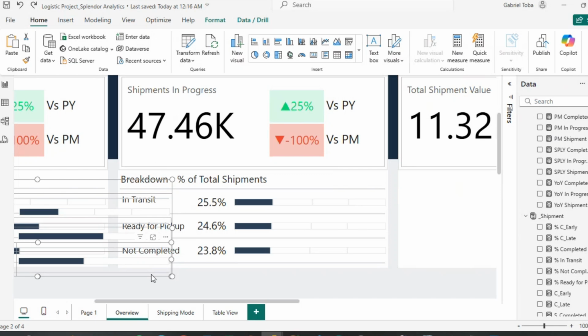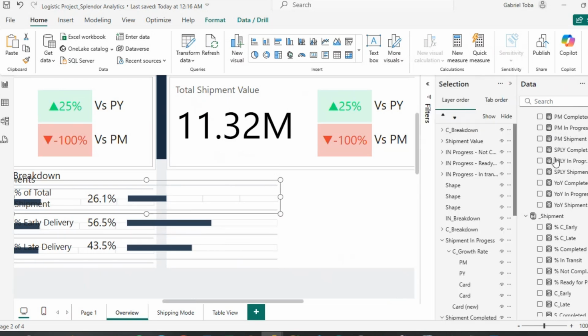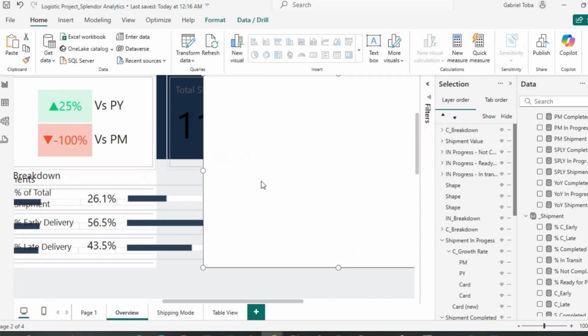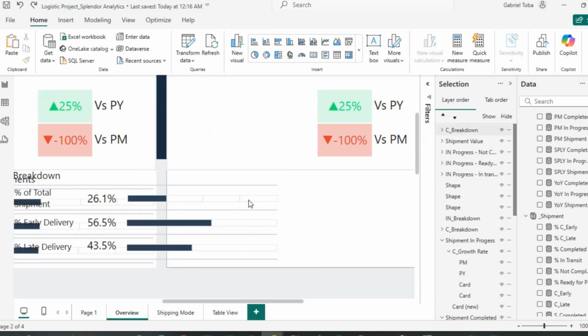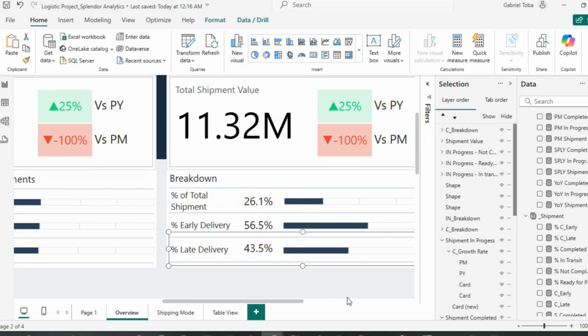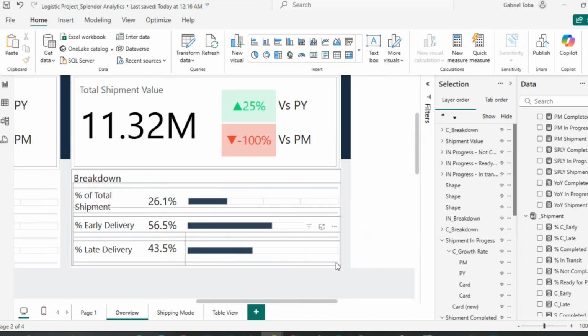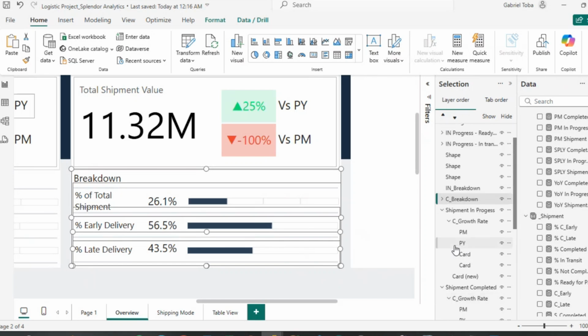Okay, let me collapse all of this so I can see where I'm going to. Oh yeah, finally we are here. I'm just going to try to see how far we can do with this. I'm going to call the shipment value, but just call it value breakdown. So what I want to do is this value breakdown, in progress breakdown, and other breakdown. Okay, I'll just align all of them to the bottom.